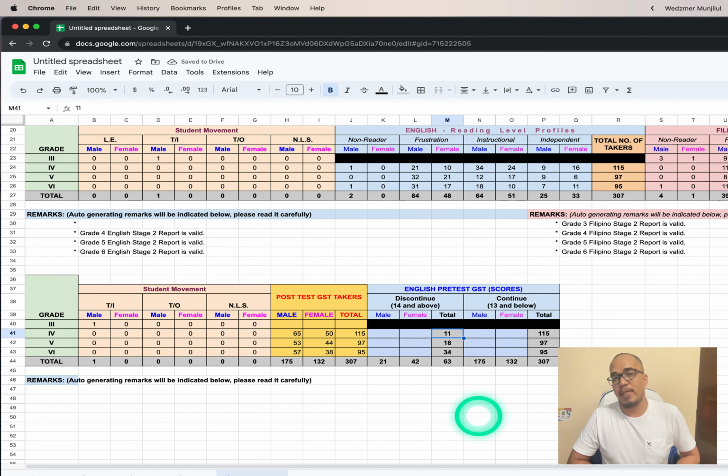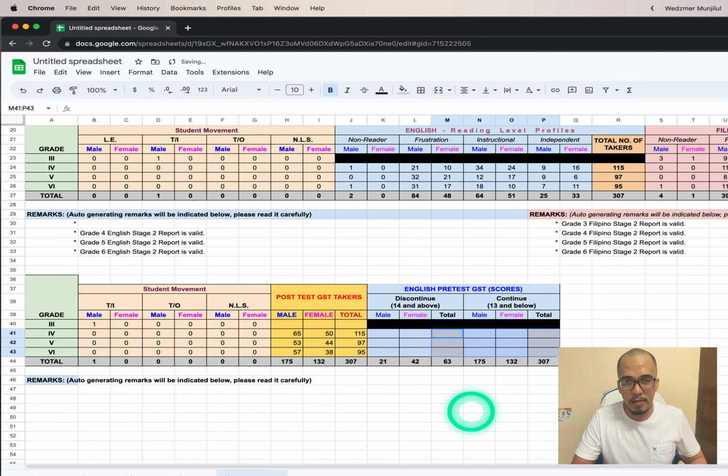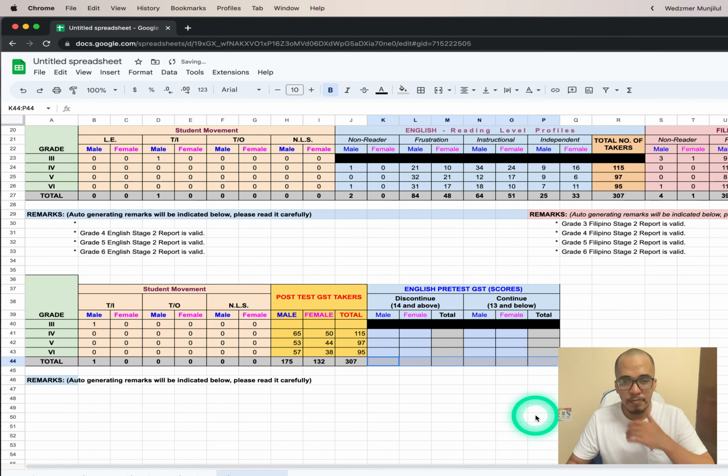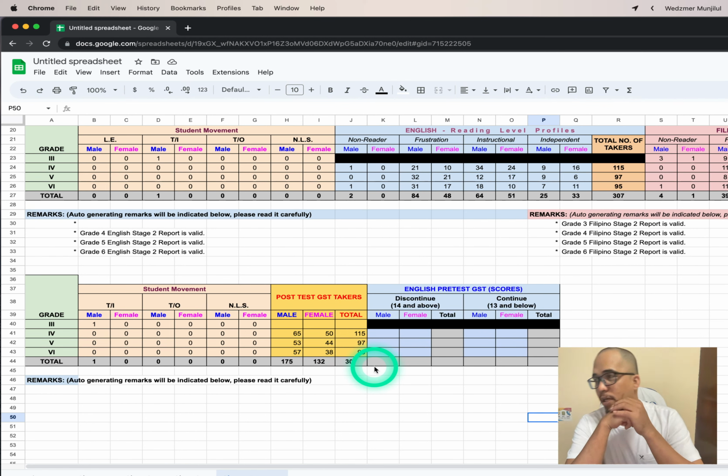Ayun. Kasi dapat yung total nito, itong mga male na continue and discontinue, continue and discontinue should be equal to 65. Same din sa females. Ganyan yan siya. Yan yung magiging implication niya.